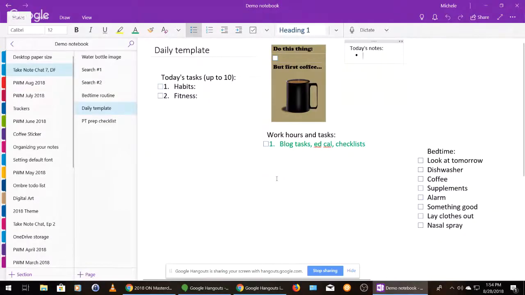Okay, so this is my actual daily template that I use. So I'm just going to go through the parts. I would change this to the date up here. Today, this would be my personal tasks for the day, up to 10, because I tend to bloat my daily to-do list with far more than I can accomplish in a day. So in keeping with that concept of templates, I try and keep it under 10.